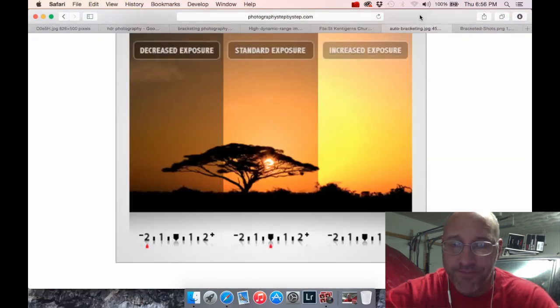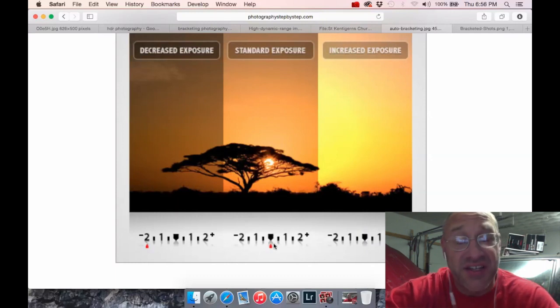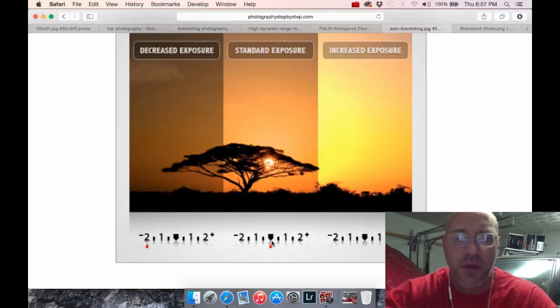So here you go. This right here is where the camera says you're going to be exposed properly for whatever metering you're using and what you're focusing on specifically. This is where the camera says the photo will be processed correctly. You can go up and you're going to overexpose, and you can go down and you're going to underexpose.